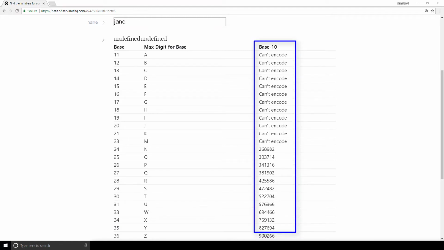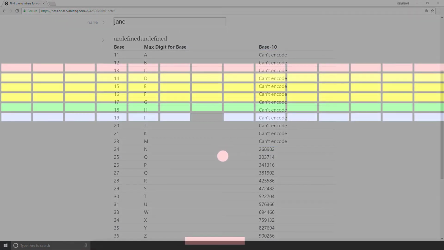Now, some of them say they can't encode. Here's a challenge. Try to figure out why some numbers can't be represented. See if you can tell what the pattern is by typing in different letters. Props to the first person who can explain that bit in the comments.